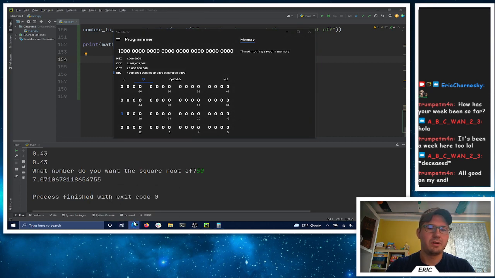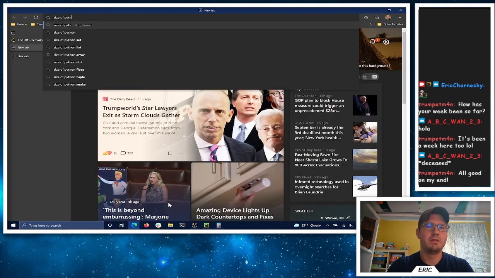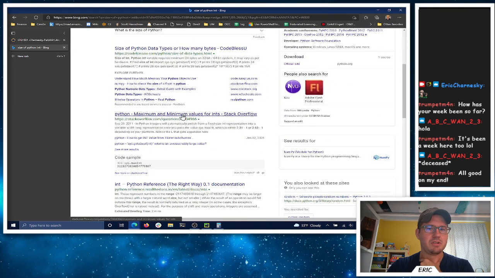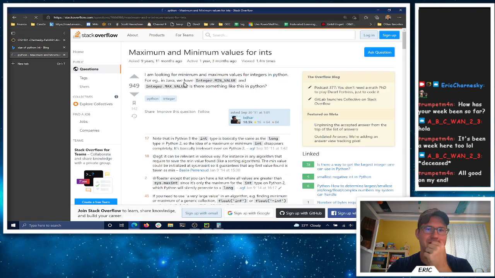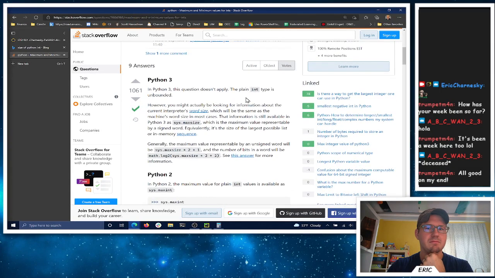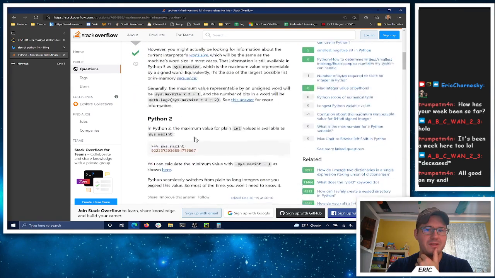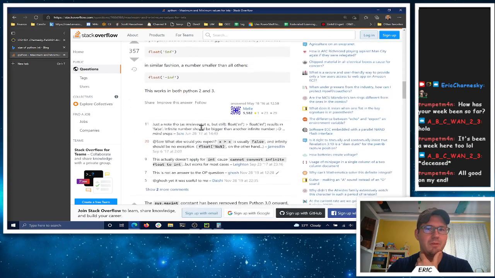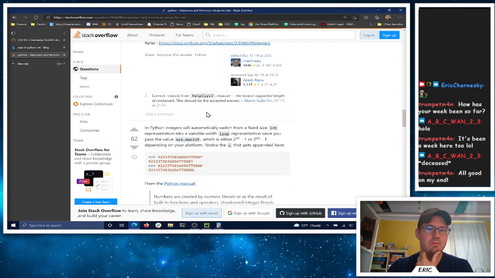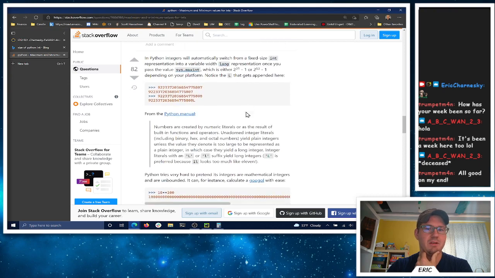Let's see, that's the size of a Python int. Ooh, 24 bytes. Is that really? That's really large. That seems wrong. Oh, unbounded. What is the max size? Python 2 doesn't tell us for Python 3. All right, cool. Yeah, so Python will let us store really, really big integers. That's pretty handy.